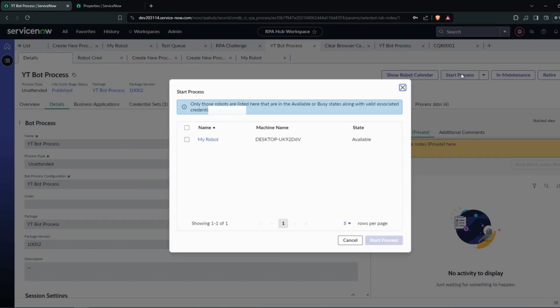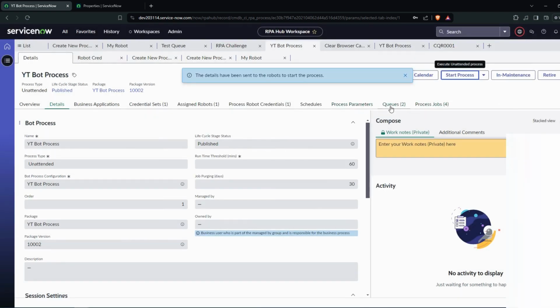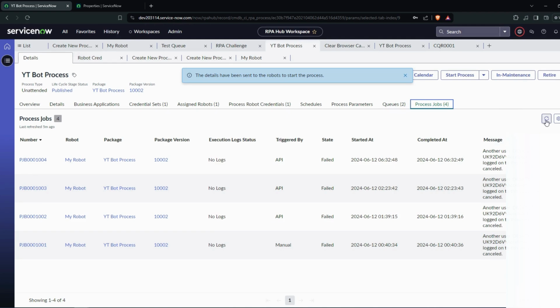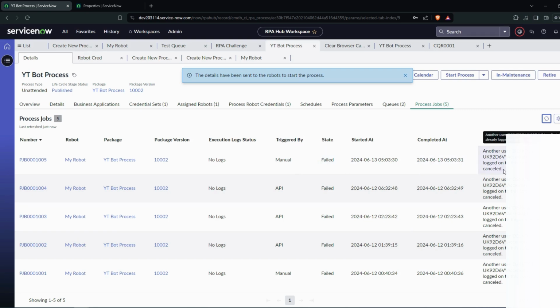So I'm just going to click on start process. In case you have more than one robot, you will be able to see all the robots over here. As I have only one, I am just clicking on the start process. So now let's go to the process jobs and click on refresh. And if you see, it is triggered manually by me and it has failed because the machine which I am using is currently logged in, so I cannot run my process on a logged machine.